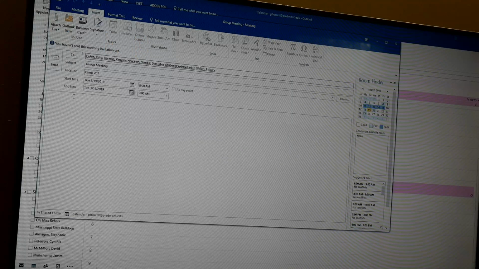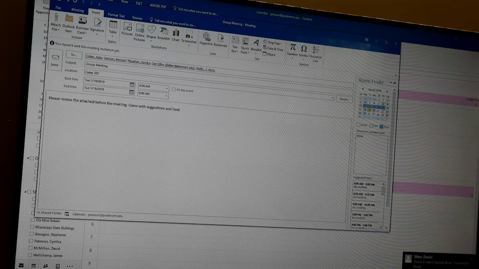And it would populate. Under here, it would have the document attachment, and then if you have notes, you can say, please review the attached before the meeting with suggestions. And food. So there you have that, and there would be an attachment there, and all of that information is there for you.